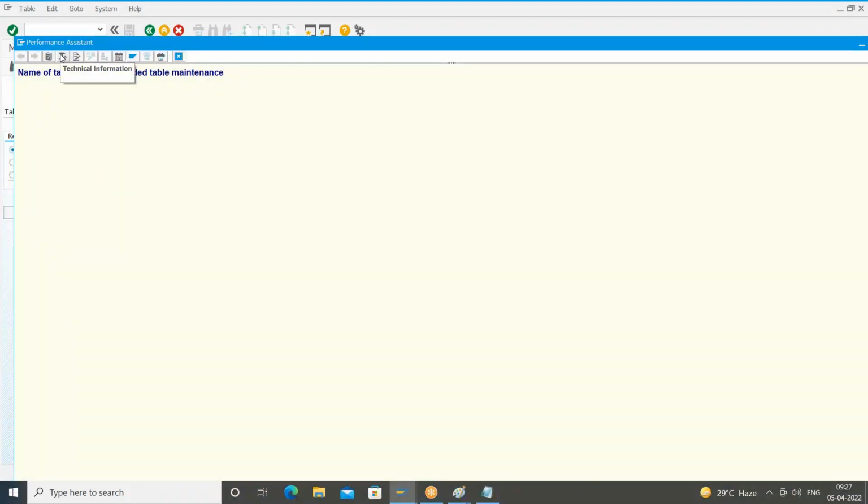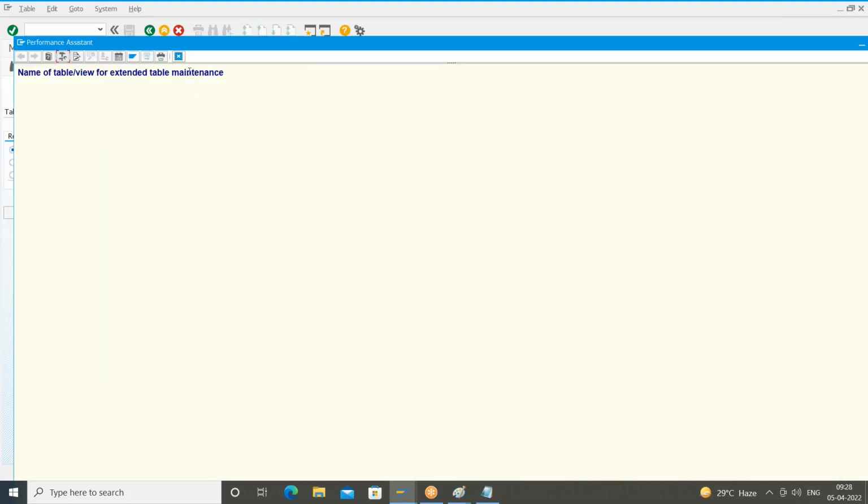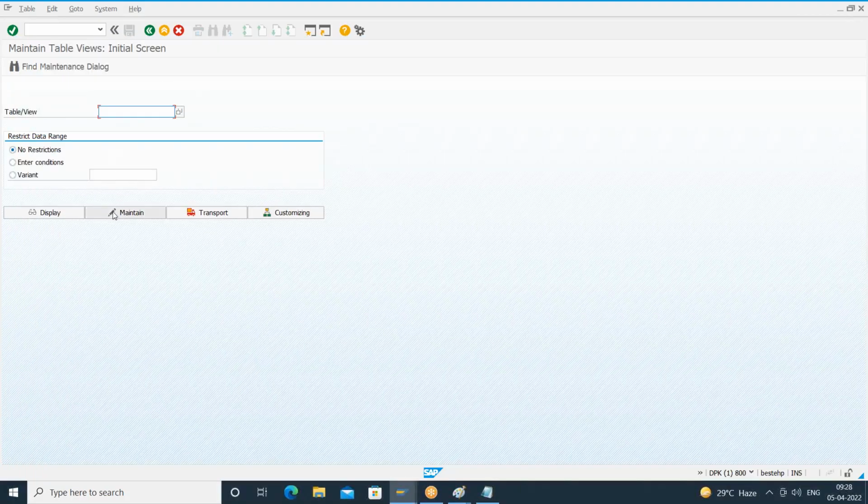We have a button here: Technical information. Click on the button technical information. If you click on the button technical information, what is the screen field name here? View name. The screen field name is view name. Okay, done. Similarly, I need to collect the function code of this maintain button.